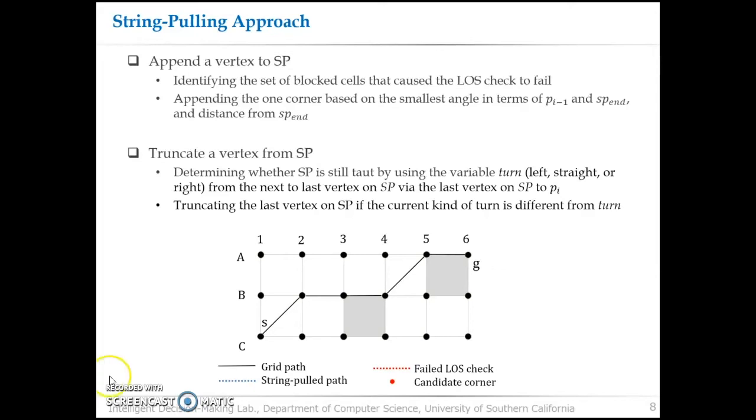For example, SP initially has the start vertex C1 as the SP[end], and we check the LOS between C1 and B3. As there is a line of sight, we move on to the next PI, which is B4. This line segment is blocked by these cells, and there are four candidate vertices that can be added to SP. We choose one by calculating the angle between PI-1, which is B3, SP[end], and PI. Among these four candidate vertices, B3 has the smallest angle, so it is appended to SP.